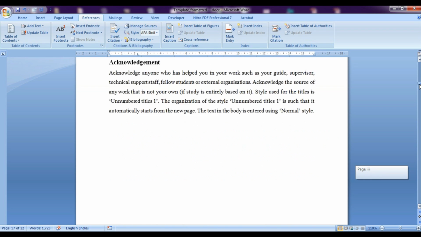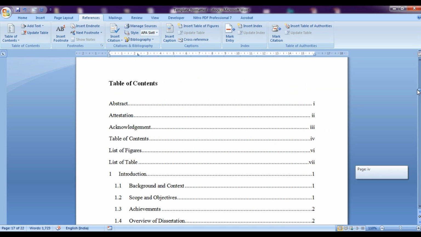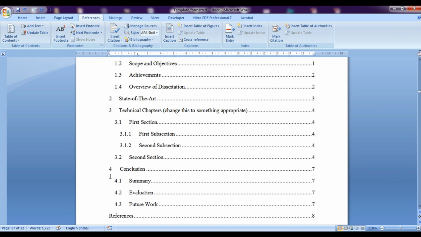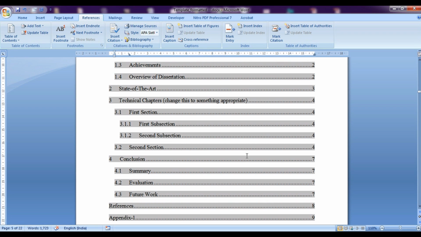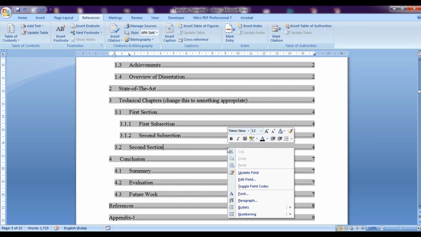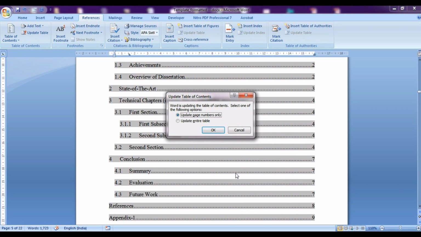Now let's see, has that been updated by Microsoft Word? So chapter number 4 is still at page number 7, and so on, everything would need to be updated by 2 pages. So we can click anywhere over here and everything would become gray. Then we can right click and click on update field, and it would ask: update page numbers only or update entire table. We click on update entire table and press OK.